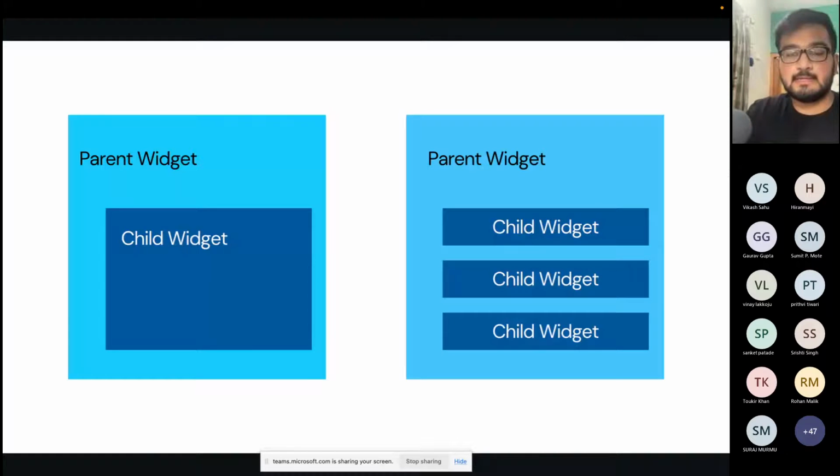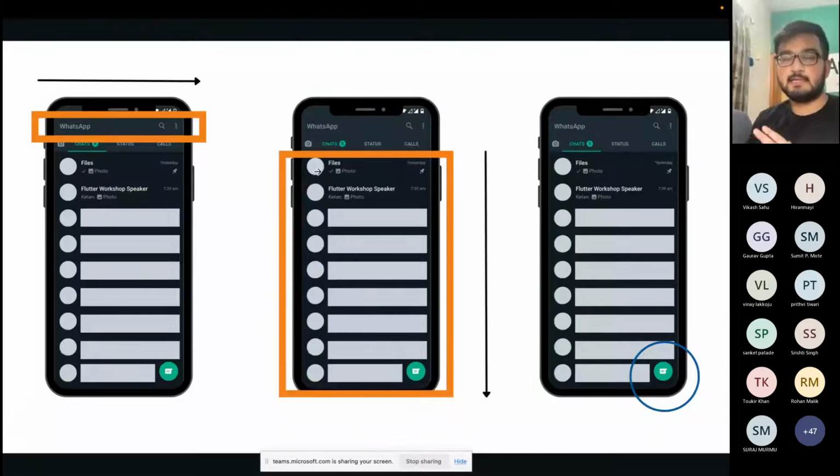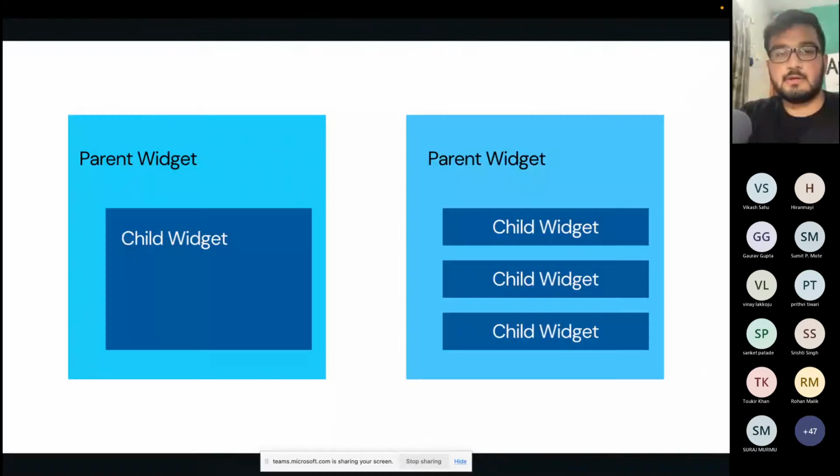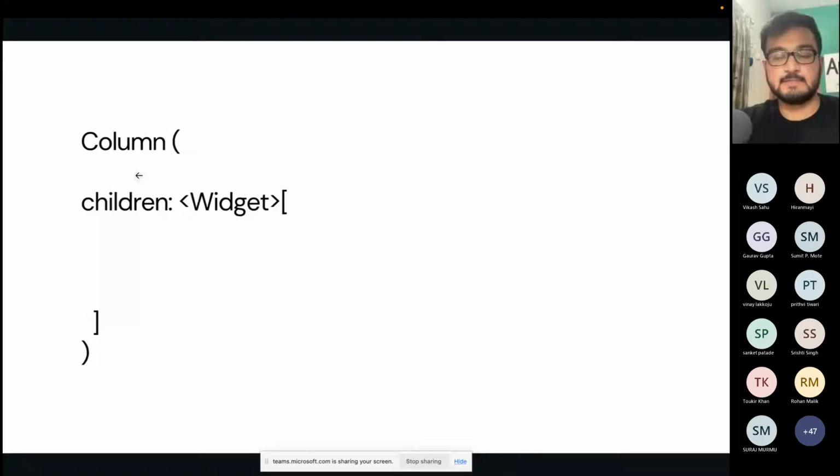And to build something like the WhatsApp UI that we see here, we are building these multiple widgets on screen while having the base layout almost similar. Like you have your chat screen and you'll have multiple widgets on top of it. So one such widget that allows this is called column. And what column does is it takes in a list of different widgets.